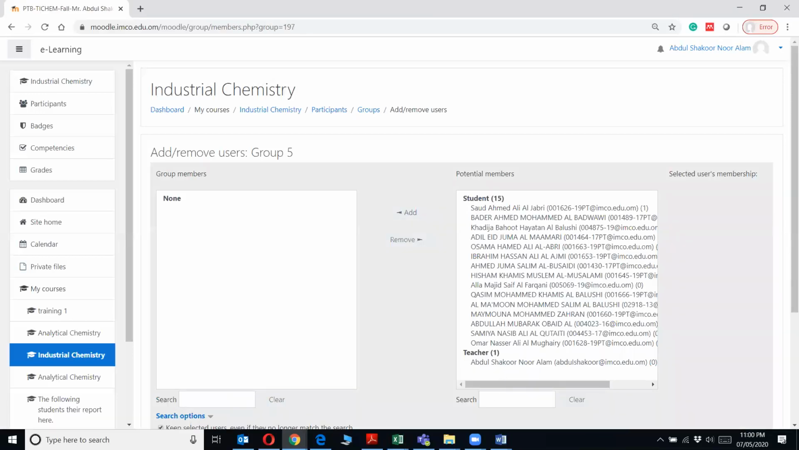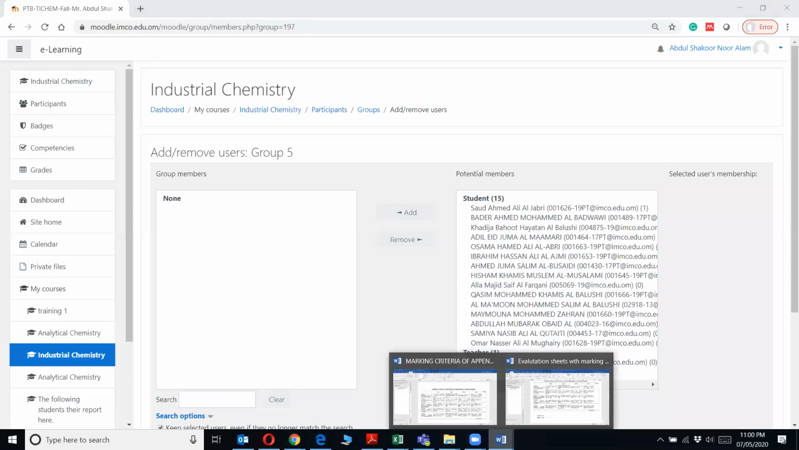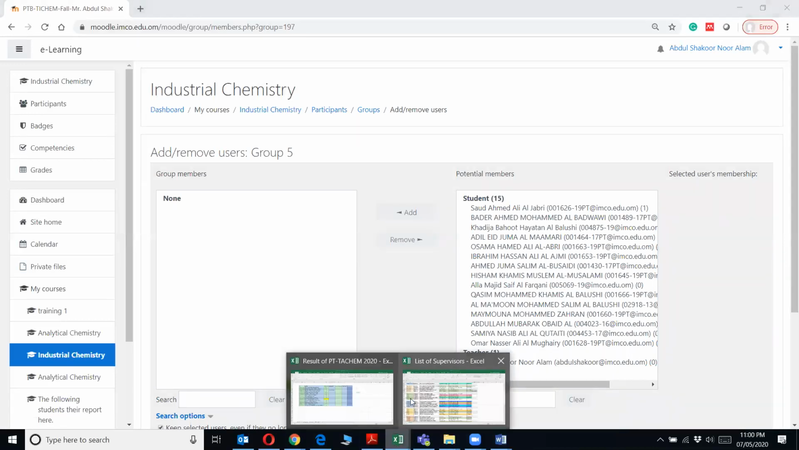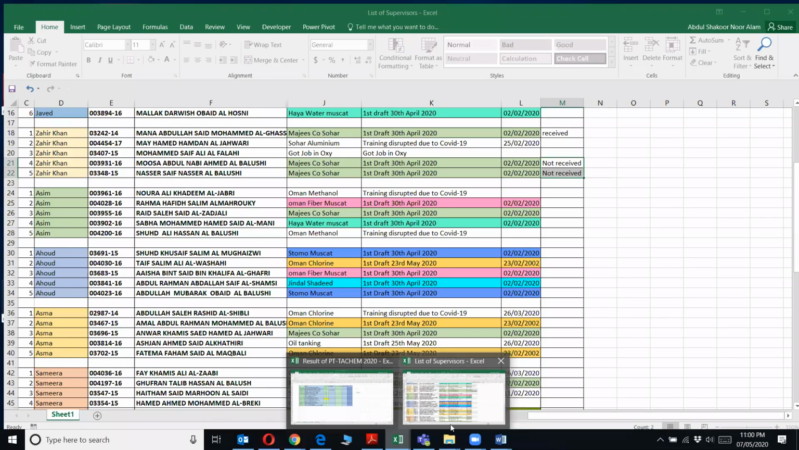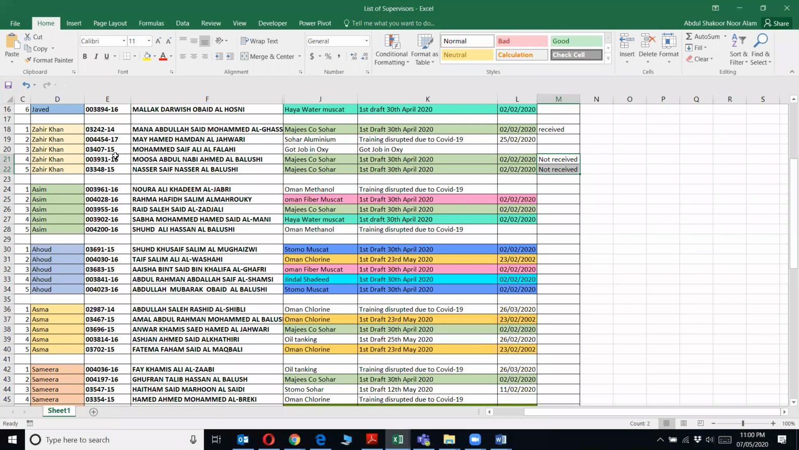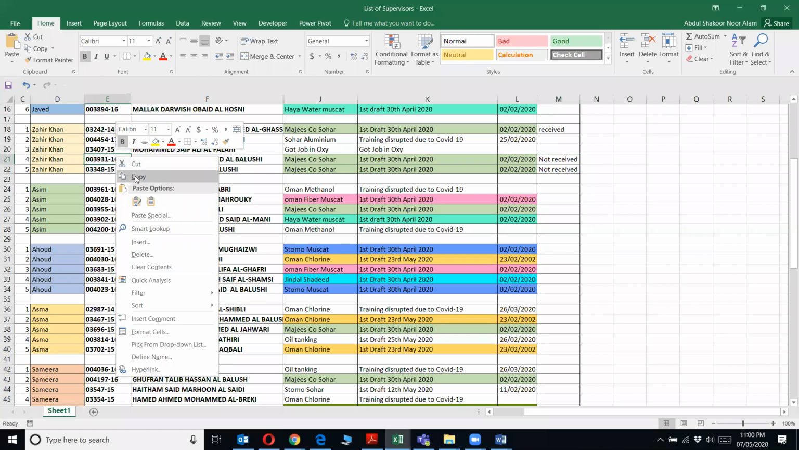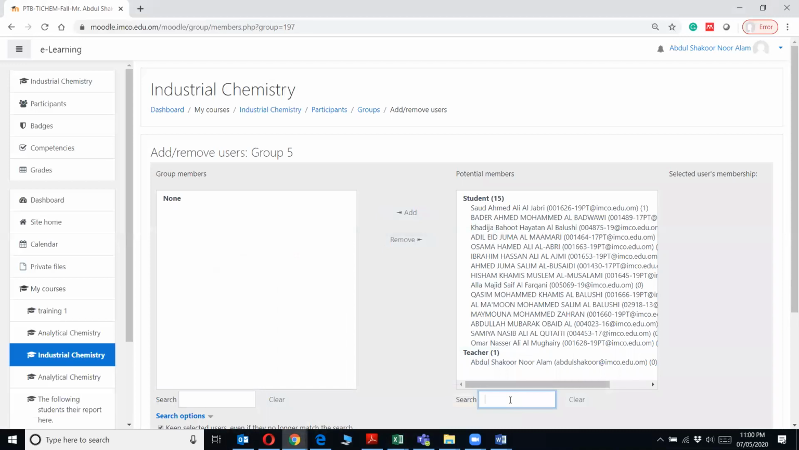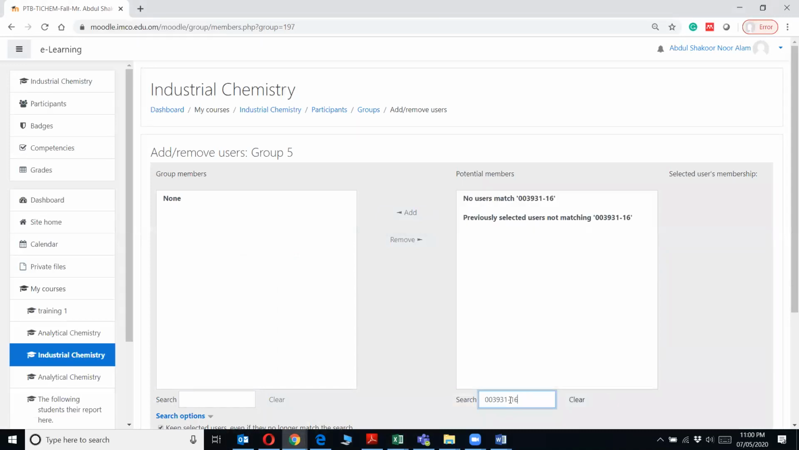You take a student ID number. For example, I am taking the ID number of some student here, okay? I don't know whether he's there or not. Copy, and I will paste here. If the student is enrolled, he will come. Now this student is not enrolled in this subject, so he will not come.